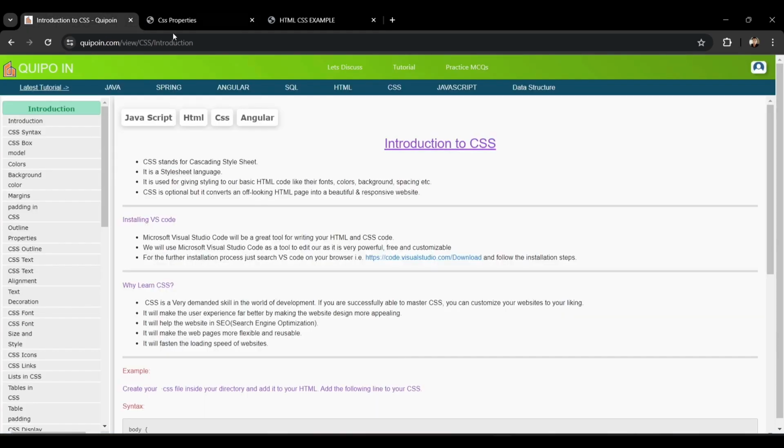I hope you guys understood about the CSS. I just gave you an overview of CSS. We are going to discuss CSS in further detail from the beginning level to the advanced level. In the upcoming videos, we are going to discuss the syntax of CSS, the basic models, types of CSS, and we are also going to learn how to write a CSS program.